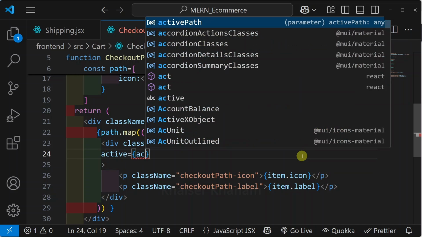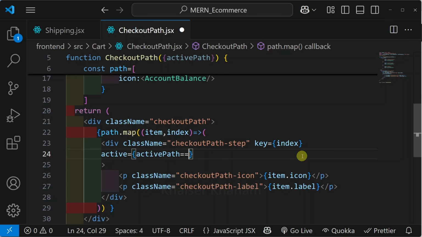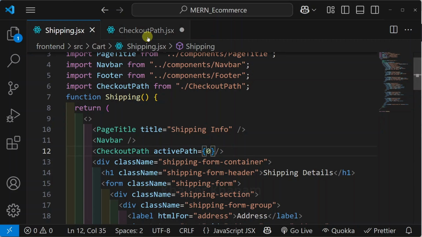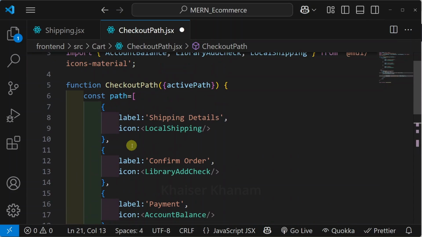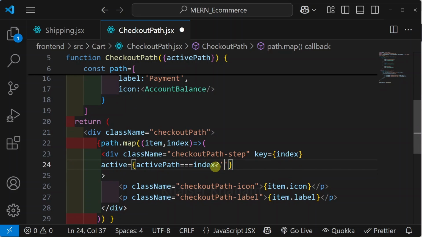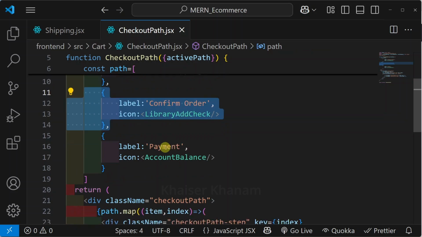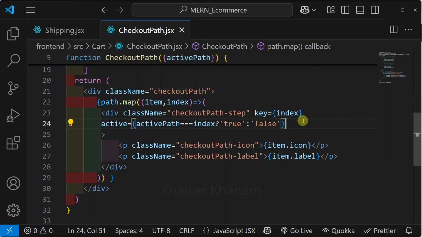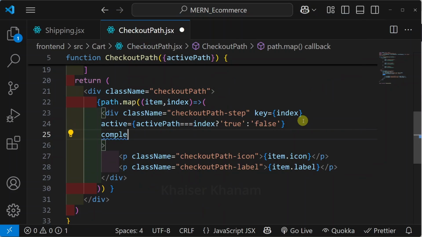And inside this, I will write this active path. If it is equal to index, while rendering this active path inside shipping, I am having 0. And first time when it is looping, for this first object, I will have index 0. 0, if it is equal to 0, then I will give true, or else I will be giving false. Second time when it is looping, item will be this one, and for this index is 1. 0 is equal to 1, the condition fails, so false will be assigned to this active.